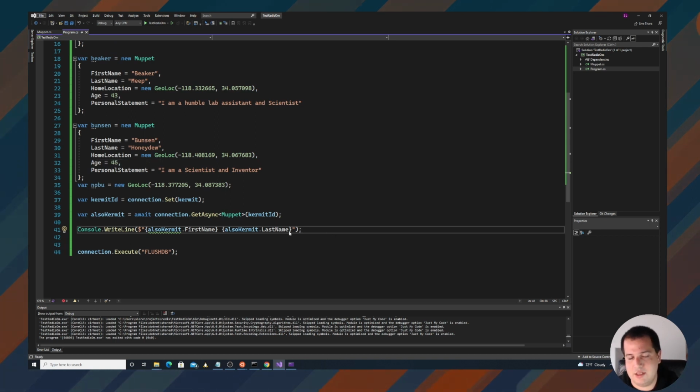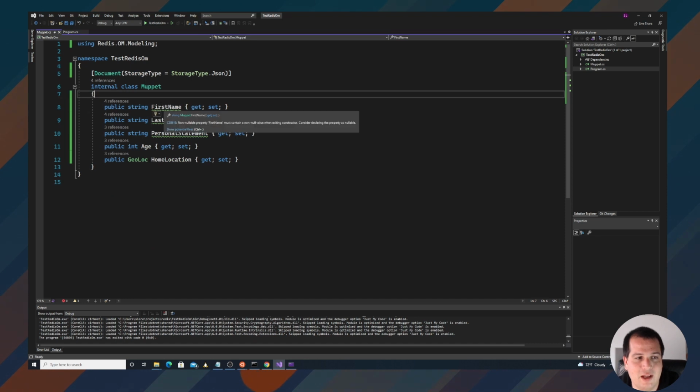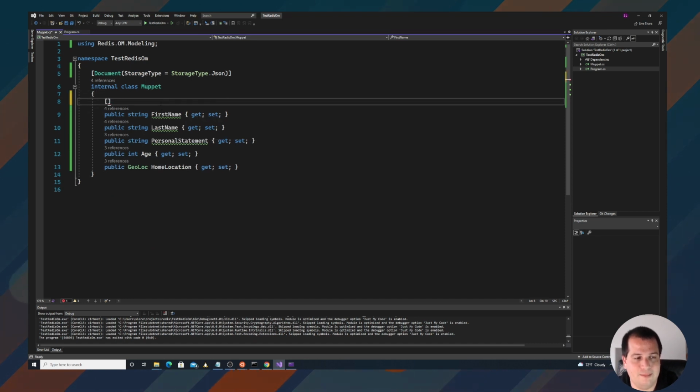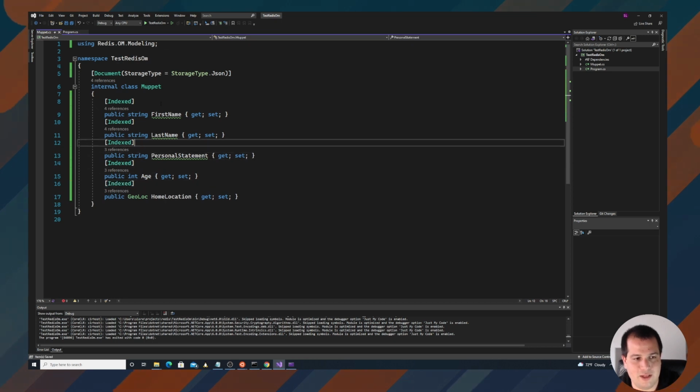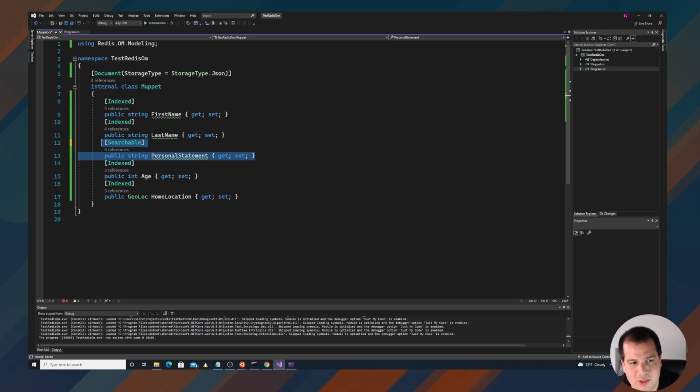Now, if you want to get into some of the more advanced stuff, that's why we brought along the Redis JSON library. We can actually search for things pretty easily with Redis OM as well. So if I go back into my Muppets class and say I wanted to search for all the Muppets by their first name, or really any of these. I want to search for Muppets' first names or last names. I might want to do a full text search of a personal statement, and I might want to run a range query on age, or I might want to do a geofilter on the Muppet's home. I can now do all that.